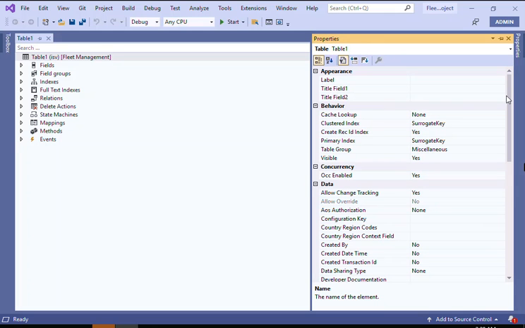It is a best practice to create a label, and it is a best practice to create title field 1 and title field 2, because they act as key fields on the top of the form caption. And what we can do is developer documentation; primary index is also a table best practice.